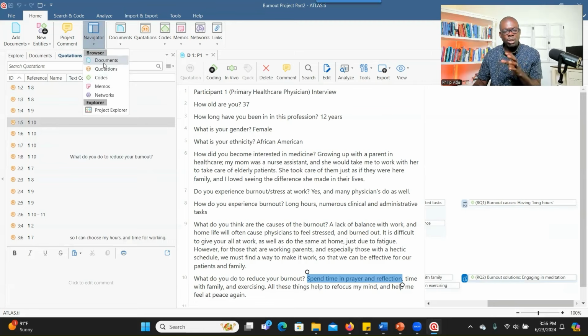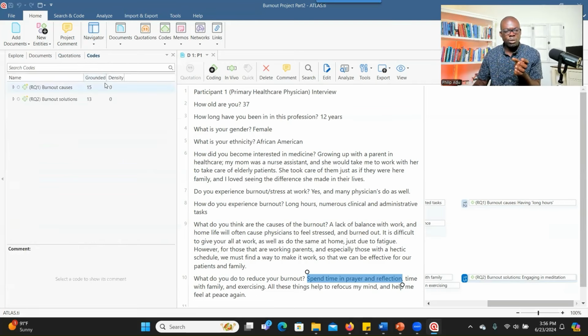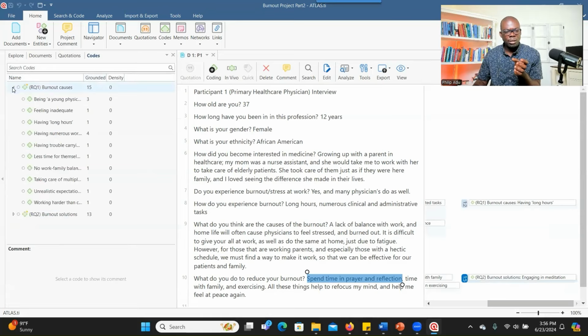It's like if you want to quickly go to a specific function or specific place, this is where you can go. If you want to see all the codes, you click on that and see the codes that you have created. If you want to add more, you can do that too. So this is a quick navigation tab that you can use to get to where you want to get to.